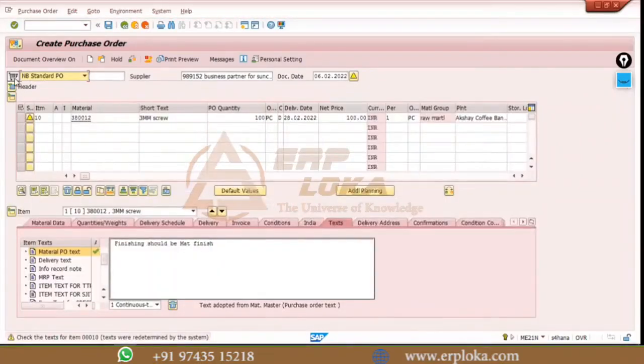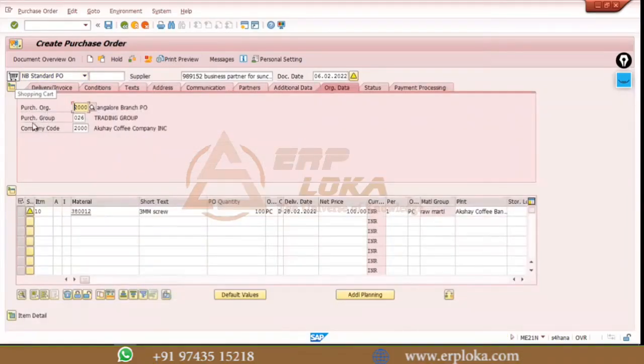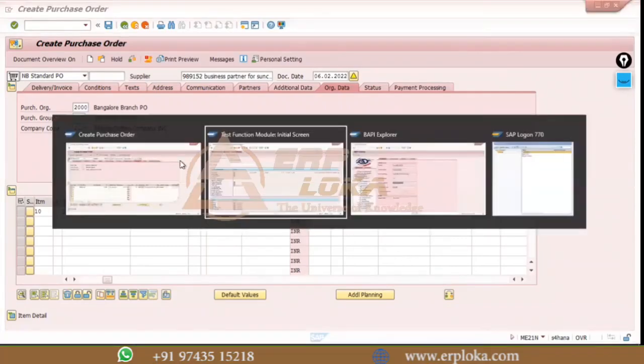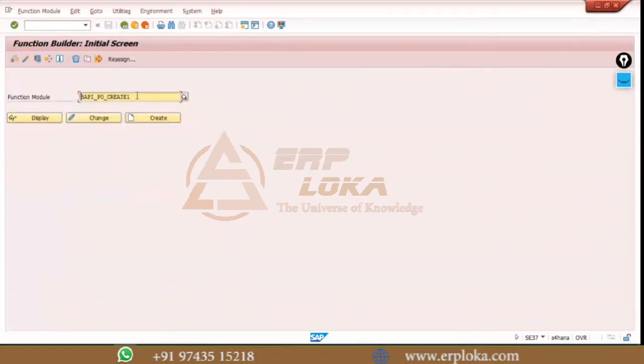What are the mandatory fields? Supplier. And in org data: purchase organization, purchasing group, company code. These are the important fields which I need to fill in the header data. In item data, I'm filling the material, the quantity, the price, and the plant. If you want, you can enter the storage location also. These are the important fields in the item section. The same thing needs to be filled in the function module. Go to the function module and click on execute.